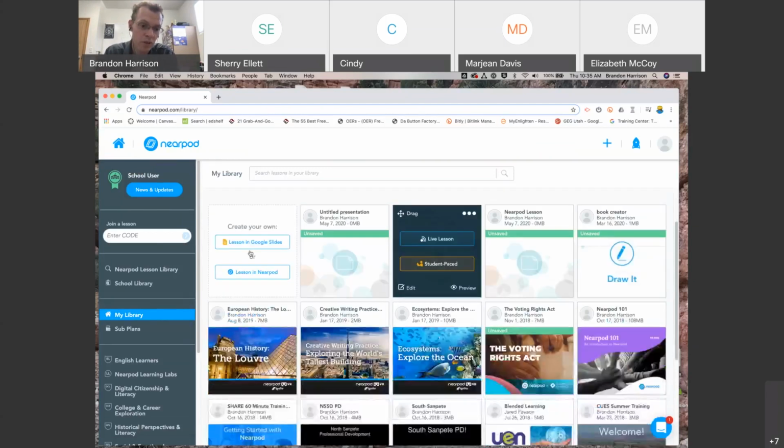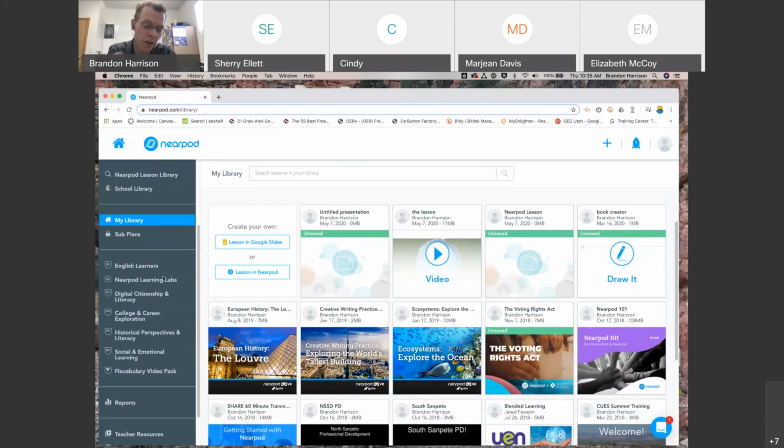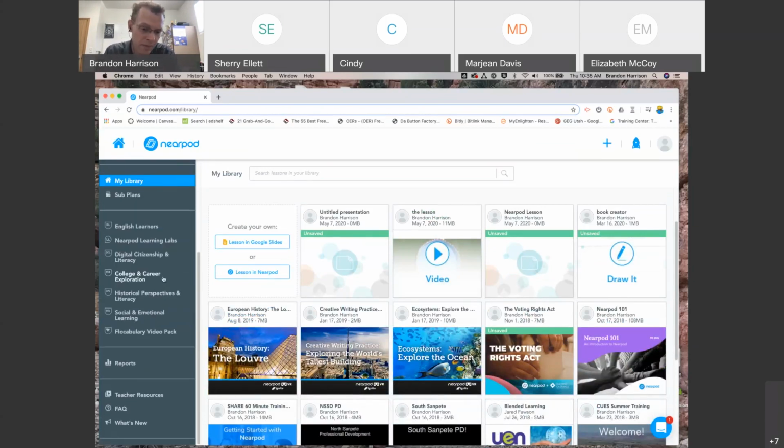Now I want to look at the data from what we just talked about from this lesson. If I scroll down on the home page, I go to the one that says data, or rather, report. Or here on the left-hand side, I have my report tab. I'll click on that.